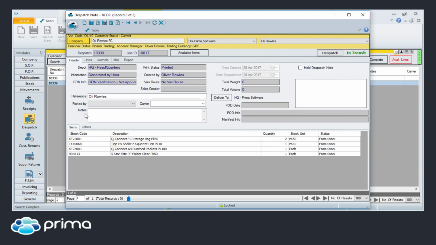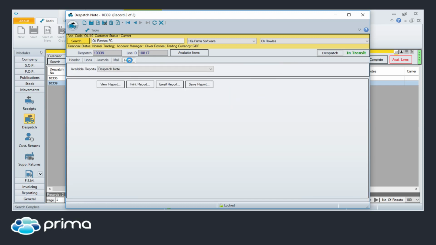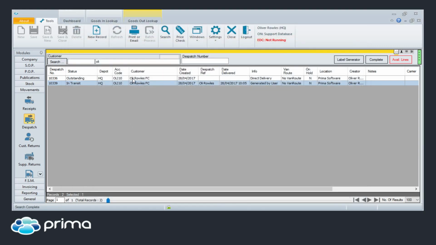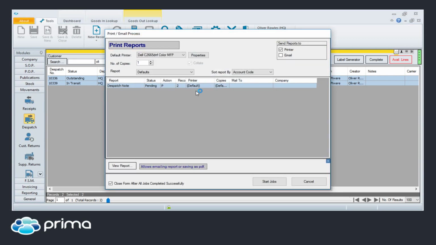Okay, in terms of printing out the report or emailing the dispatch notes, you can do it from this report tab here. So you can go into the report tab, and then from there you can view your report, print the report, email it to yourself or the customer, whatever it may be, or save it as a PDF copy. So you can do that from within each individual dispatch note. You can flick through, or you can do it in a batch if you wanted to as well. So you can highlight your dispatch notes, click print or email, and that will then prompt you with the box, and then you can go ahead and do whichever's necessary.